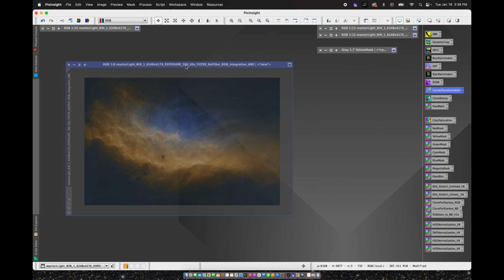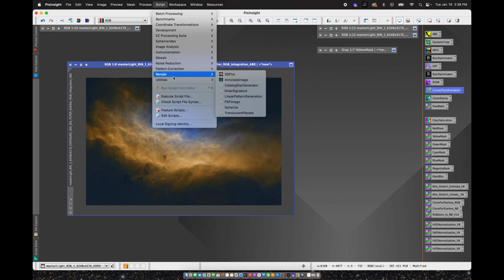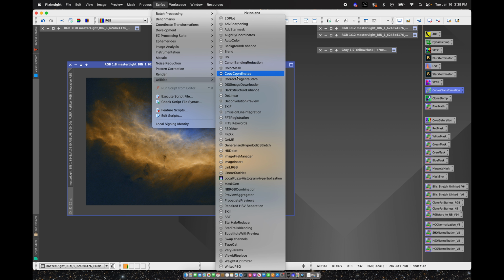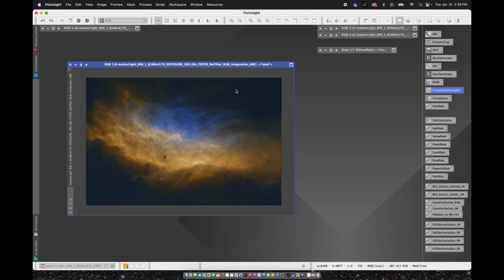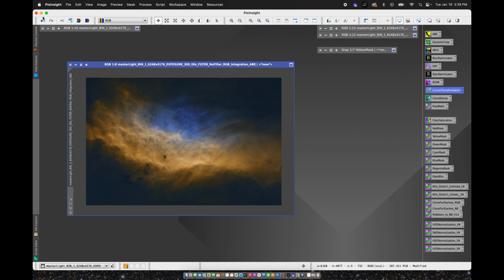The last thing I'm going to do before I start processing my RGB stars is I'm going to go to Script, Utilities, and go to the Dark Structure Enhance script here. And what this will do is kind of bring a little bit more contrast in the clouds of the nebula here, if you will. I've always just left this as its original settings here and just hit OK. And if we do a before and after, we can see how that added a little bit more contrast and detail kind of onto the edges of the cloud. So it looks really nice.